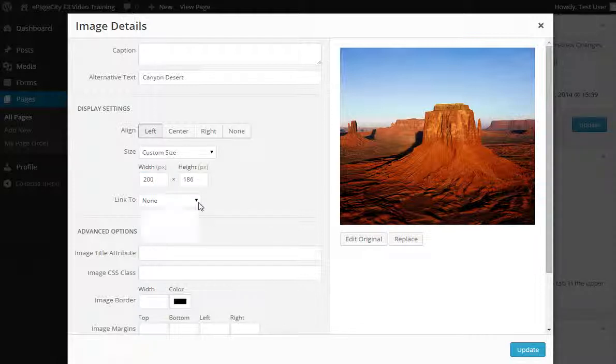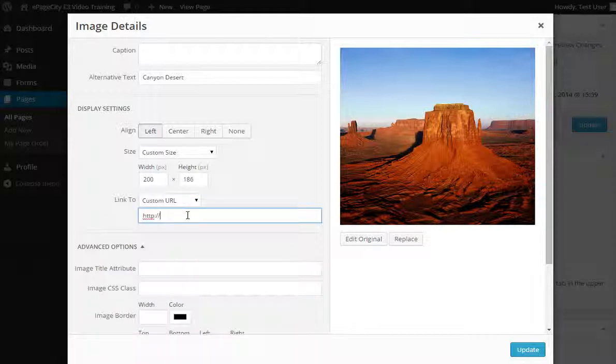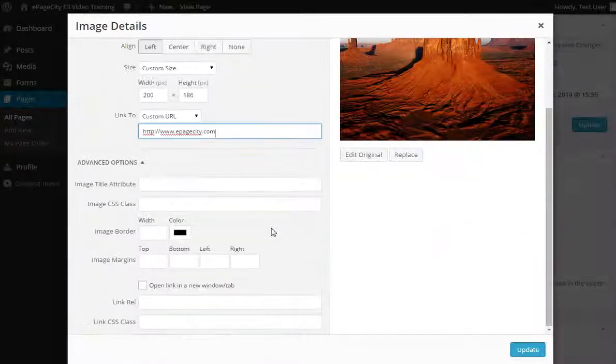Now, if I want to link the image so that if it's clicked on, it goes to another page or a whole other website, I definitely can do that. Just set link to custom URL and then simply type in the link where you want it to go. Otherwise, just leave that set as none.